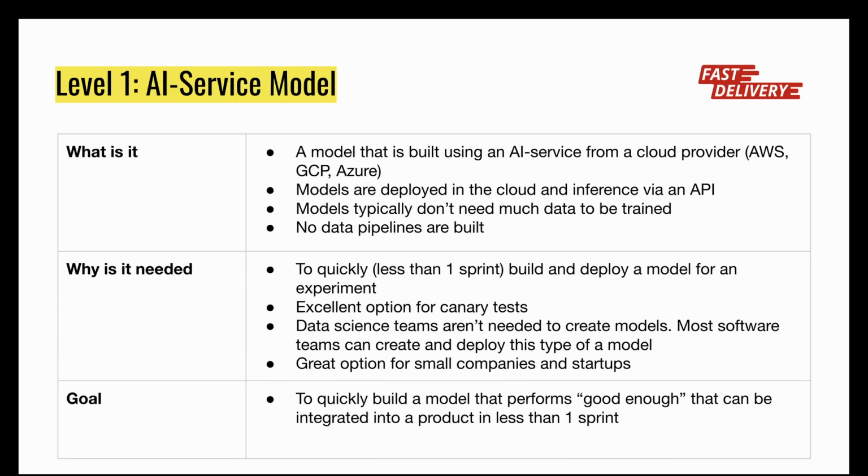Let's assume you validated your idea at level 0 and you want to build a model. I've found that creating a model quickly is more important than making a perfect model because it lets you validate your product idea and user experience even with an average model, and second, create buy-in from the business and your stakeholders.